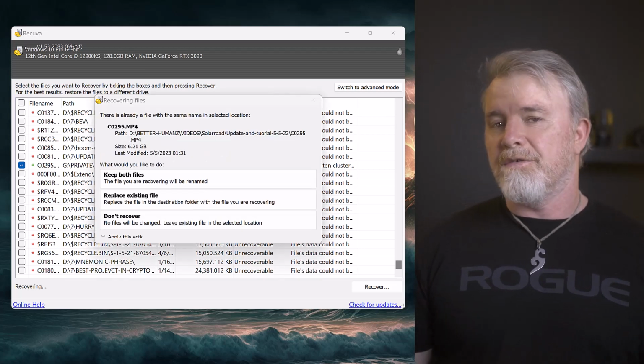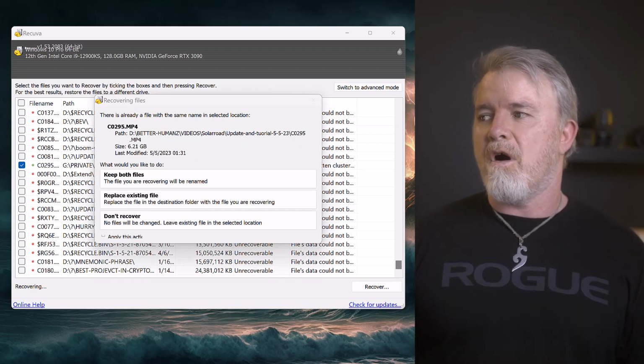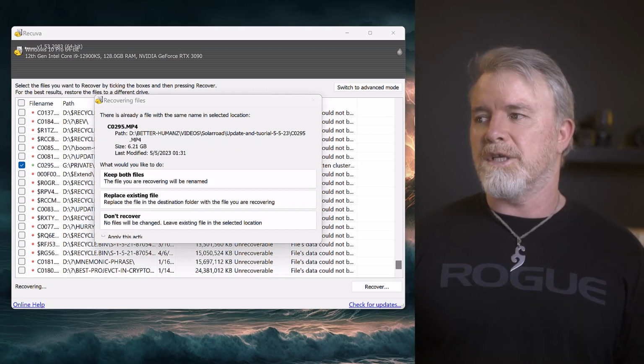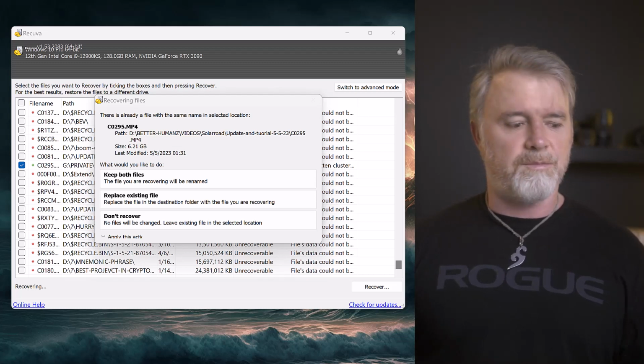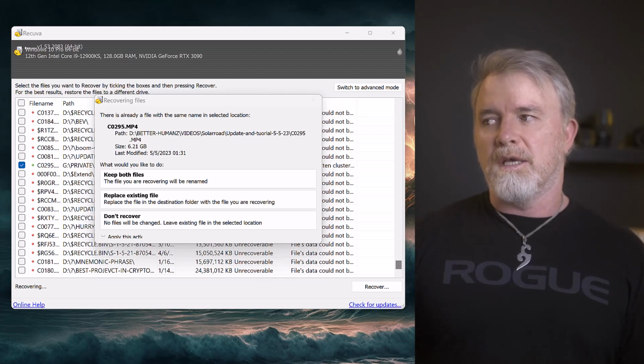Okay, so this is interesting. What it's done is it's actually found the same file in the location that I've saved it for. And I think that was because I started this before, but then I cancelled it. I actually pulled the card out, and it killed the process. So when I've done it again, it looks like it's actually found it.